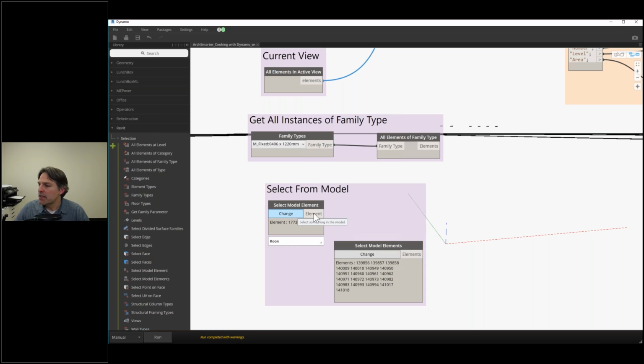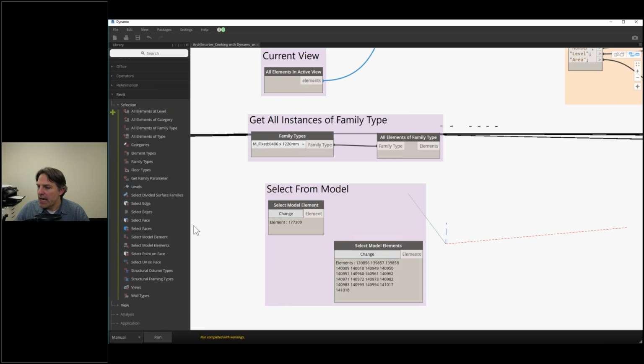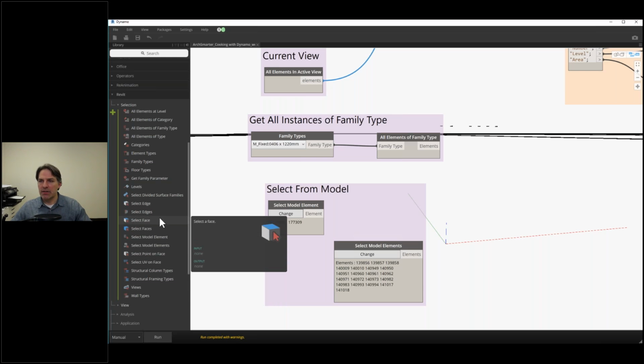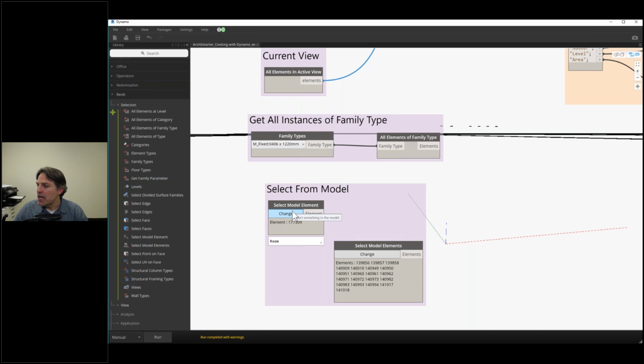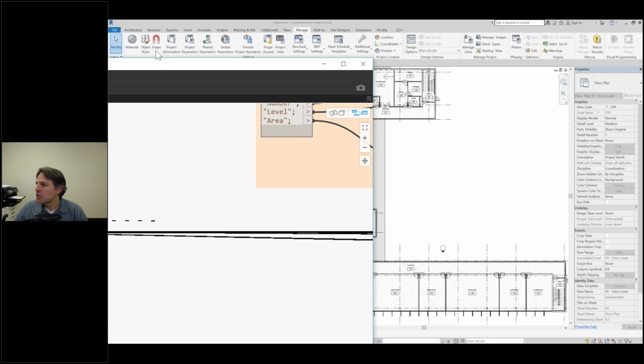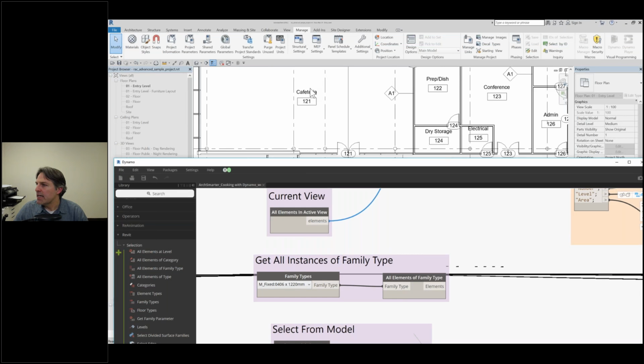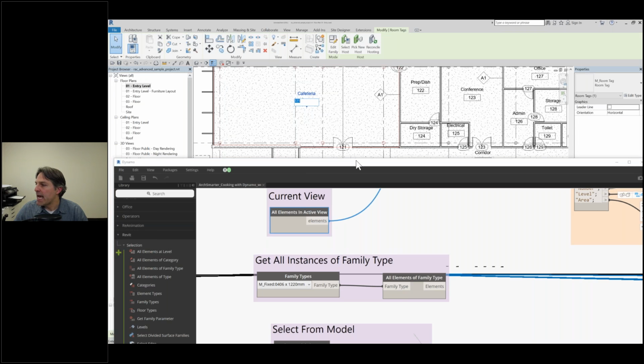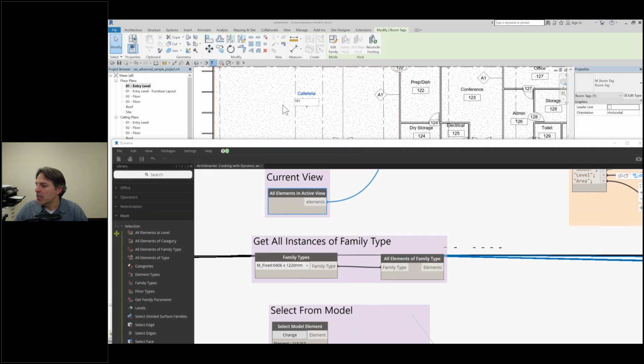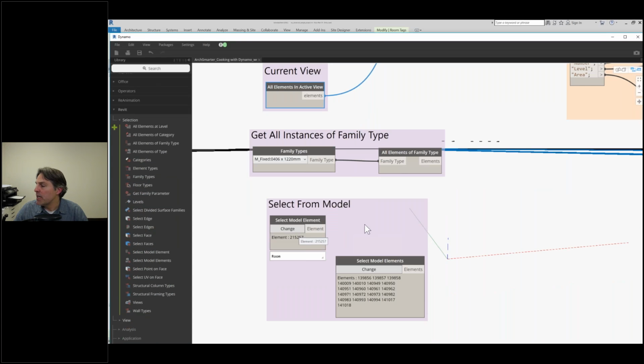So this is select model element, and I have select model elements. I also can select a point on face, select a UV on face, I can select an edge, a face, whatever I want. I have a lot of options in terms of how I can select things in the model. So all I would do here, I click on the change button. Actually, I'm going to switch over to Revit down here, and I can select a particular room or something like that directly in the model, and then I see its element ID right here.